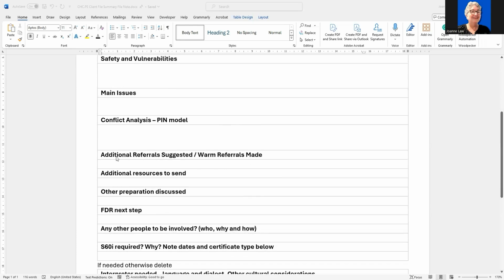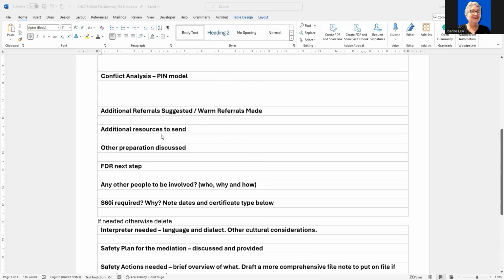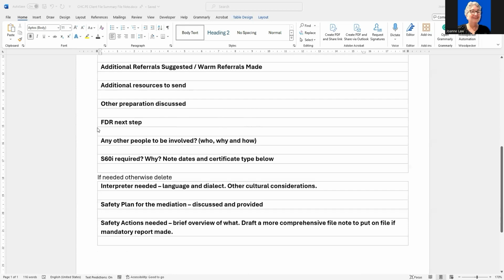A note of any additional referrals suggested, or if there was an assumption that you were making a warm referral, so a handover to someone else, then you'd note that there. Any other additional resources that you may be expected to send, any other preparation discussed, just make a note there.